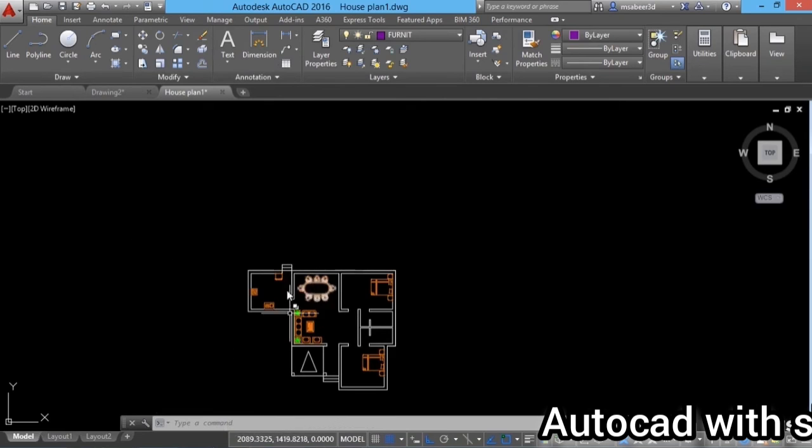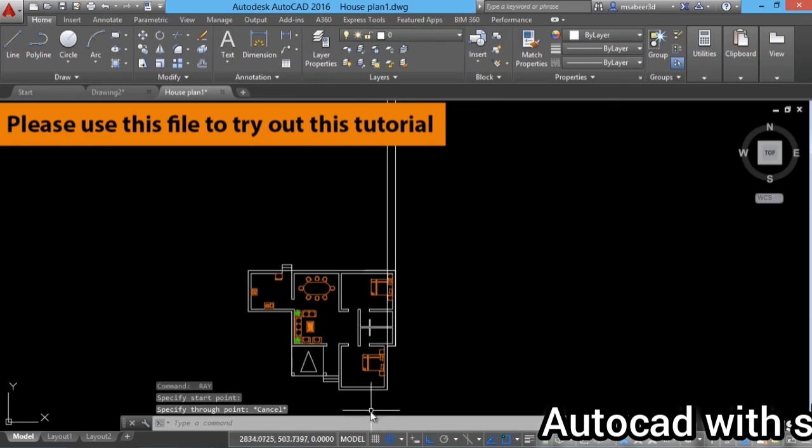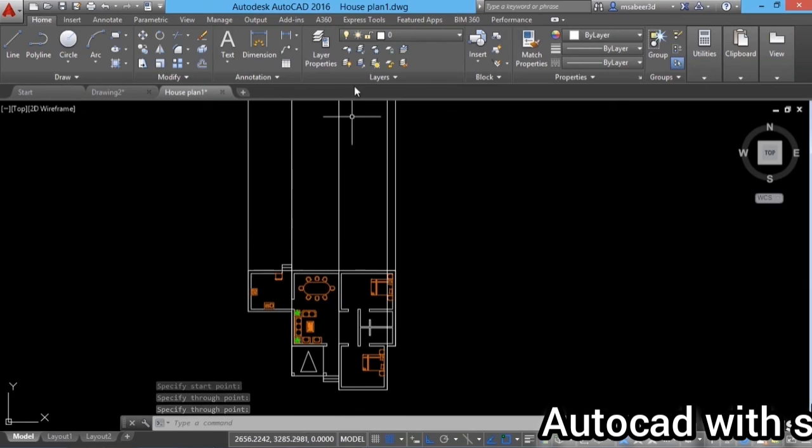Suppose I want to create an elevation of this plan. I'll take, for example, a ray. So I'll click on ray. It'll ask me for a start point. So I'll pick the start point here, then a through point. Next start point is this, then through point is this. Then I'll give an enter to repeat the ray command. I'll pick the start point as this and through point as this. Again, I'll give enter to repeat the ray command. This is the start point, this is the end point. I'll do the same. And these are all just projection lines.